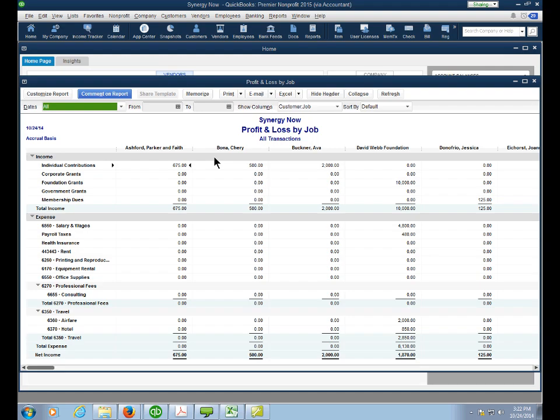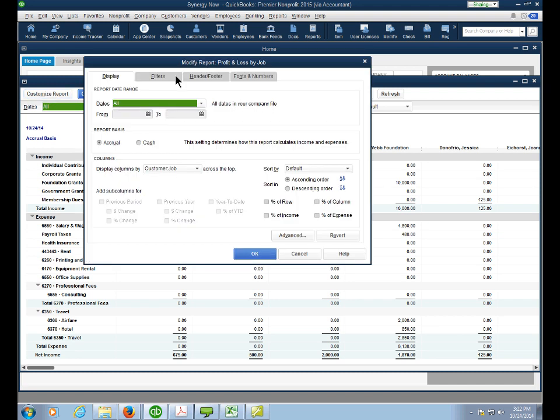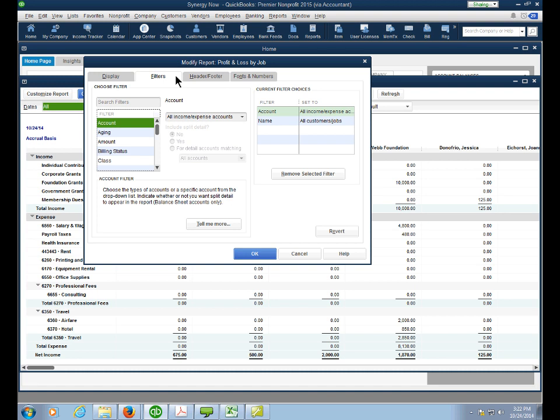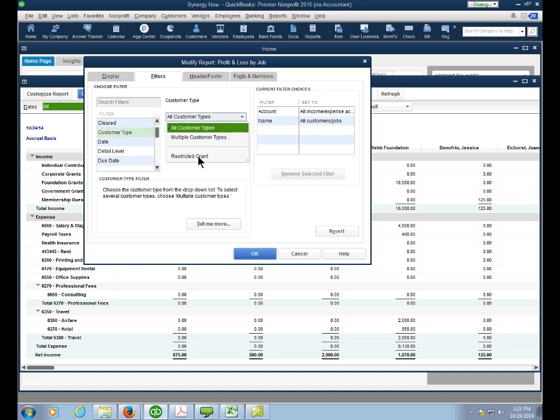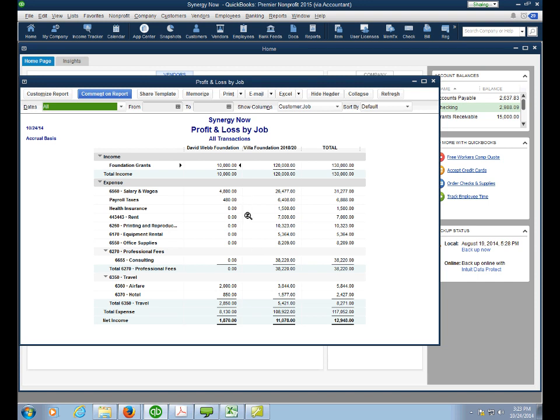Okay? Filtering is a feature that's been around for years. You go to the left-hand button that says Customize, and you click the Filters tab. And this is kind of weird, because you don't filter what you want to keep out. You filter what you want in. So I'll tell you what I've done. I've created a customer type called Restricted Grants, and I filter for that and say, please just give me the names that are Restricted Grants. I click OK. It gives me every grant that I've marked as restricted.